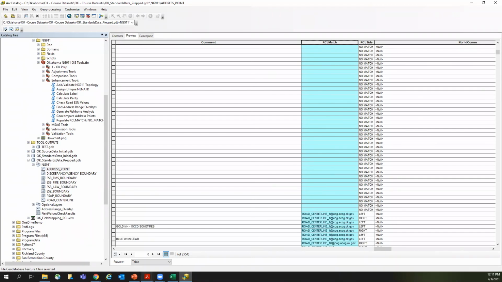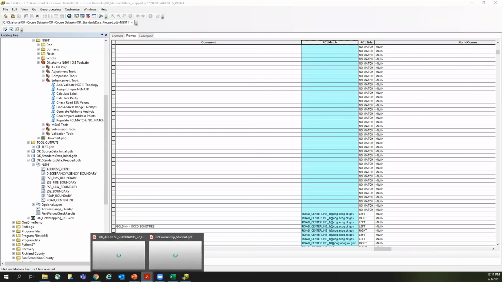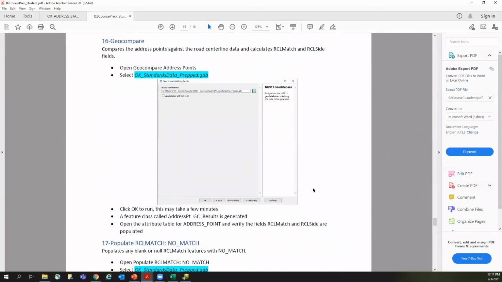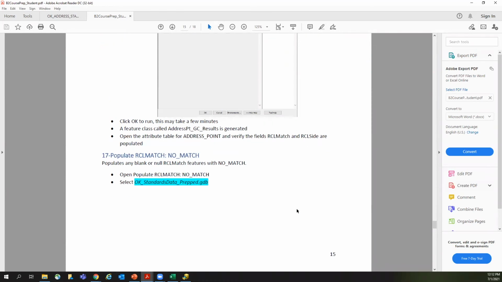But first, let me go ahead. If you're following along, that's great. But if you want to take a minute and run this along with me, that is going to be a good time to pause your recording and run through the GeoCompare. Okay, and that's on page 15.